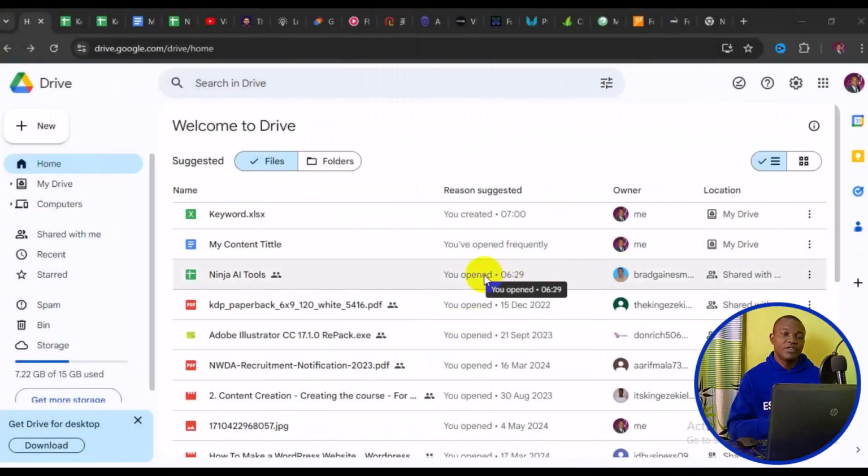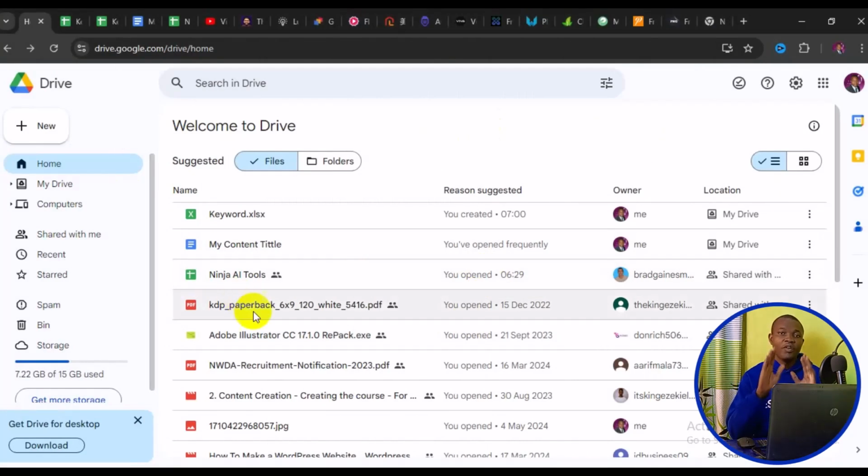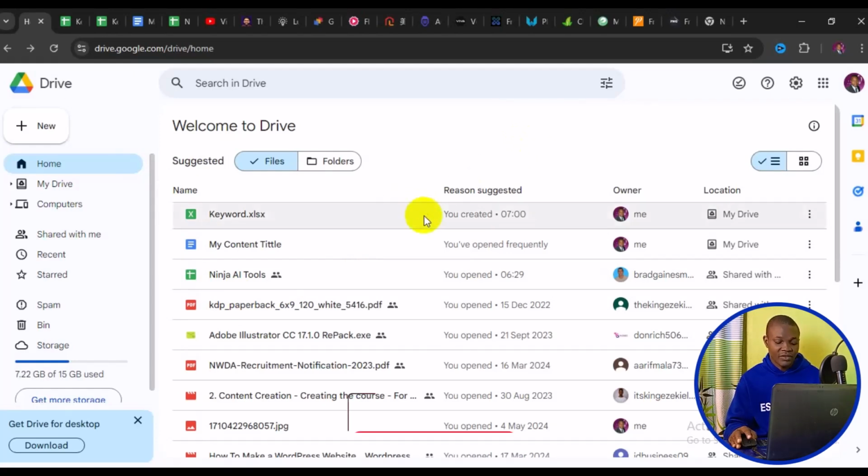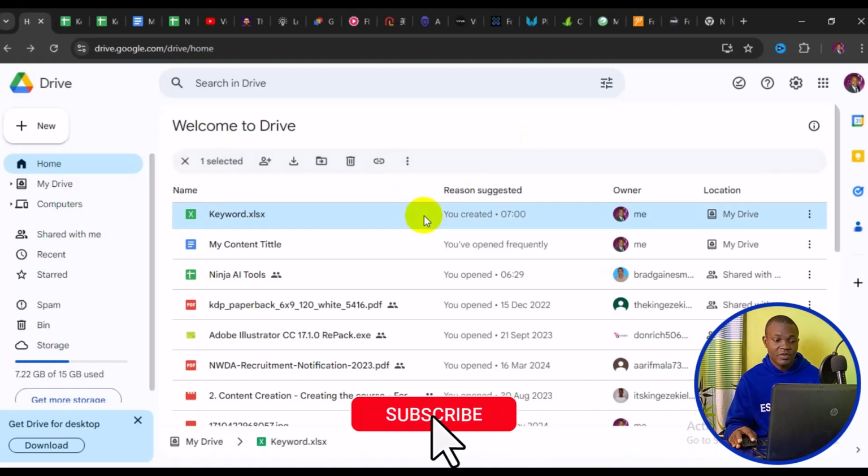So the very first thing you need to do is to open up your Google Drive. Next thing you need to do is to select the file that you would like to lock in Google Drive. So I'm going to select this particular first file right here. Then after selecting the file, next thing you need to do is to simply navigate to this particular three dots right here. Click on that.